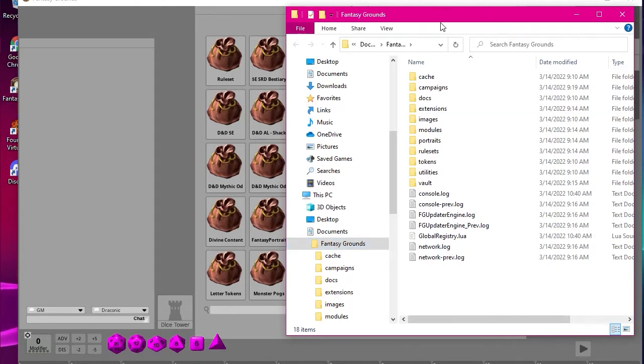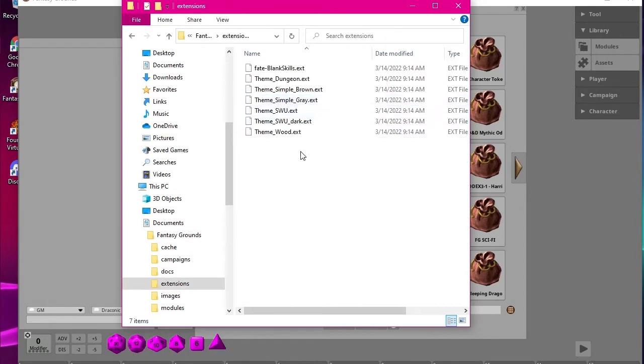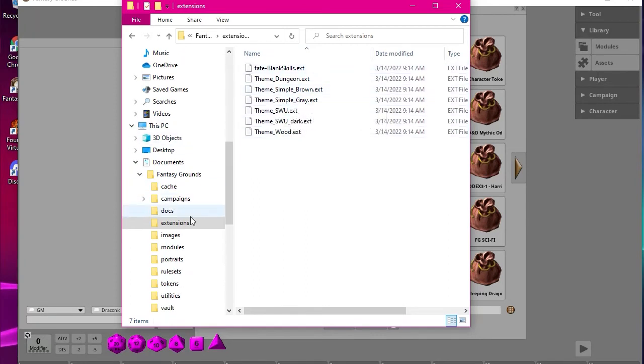Since I have this open, maybe we should talk about this real quick. So any campaigns you create will be in this campaigns directory. Extensions is where you're going to put all extensions that you get. You can put images here. Modules will be modules that you get. I think that there's going to be some extensions. This is where, for example, our simple gray that gives us this nice desktop here that we have. So that's our simple gray one.